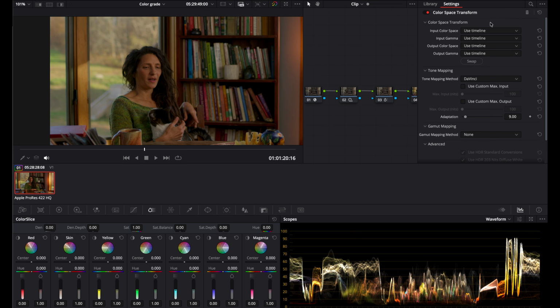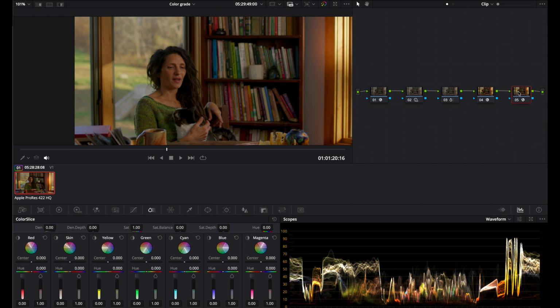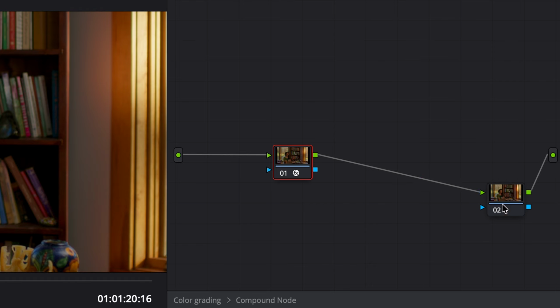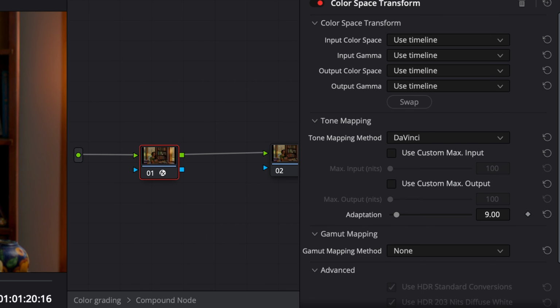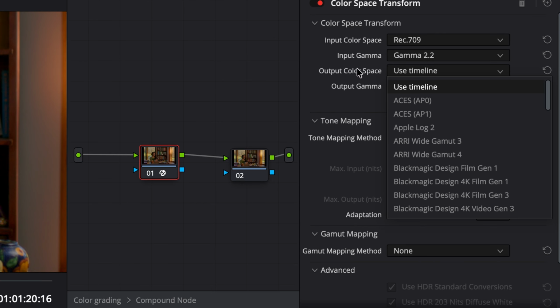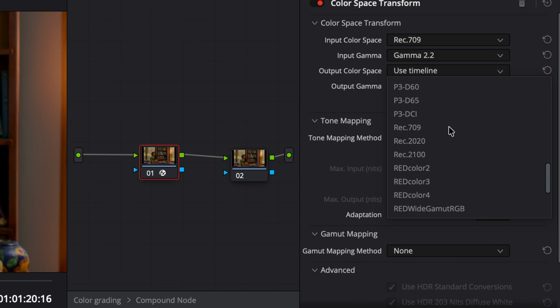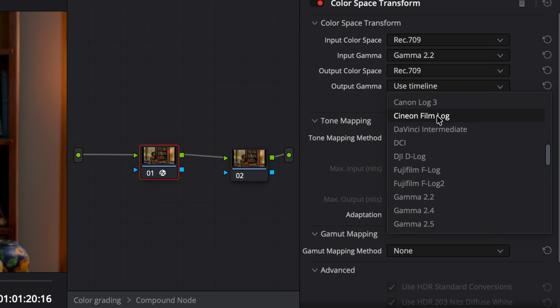Now let's add our film emulation LUT. We're going to go to that last color space transform node that we never added anything to. We're going to add another node, right click, and hit create compound node. Double click on that node to open it. Now in that compound node, we're going to click on the color space transform node, open effects, and set the input as Rec 709 and Gamma 2.2 or whatever you used before. And the outputs as Rec 709 and Cineon Film Log.